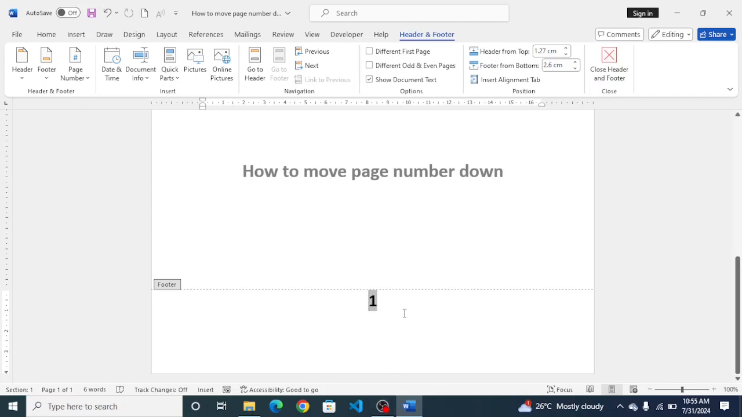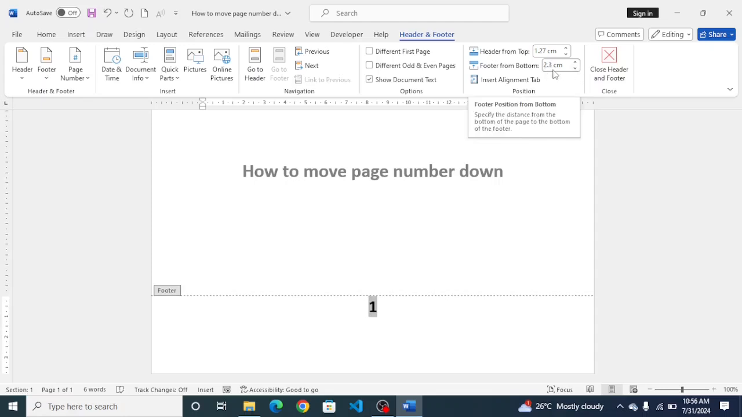So for us to be able to move this page number from top to bottom here, we have to reduce the measurement, which is from 2.6 centimeters to the smallest measurement we can find. So to reduce the measurement, click on the down arrow button here and then reduce the measurement. So we click and the measurement starts reducing from 2.6 to 2.3 centimeters and the page number has moved down.